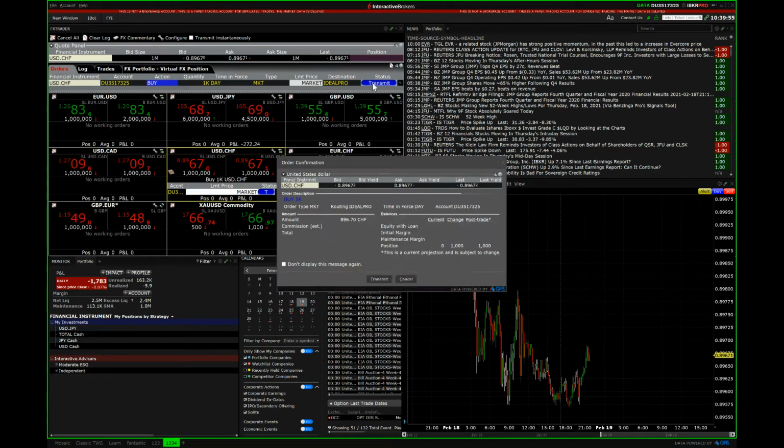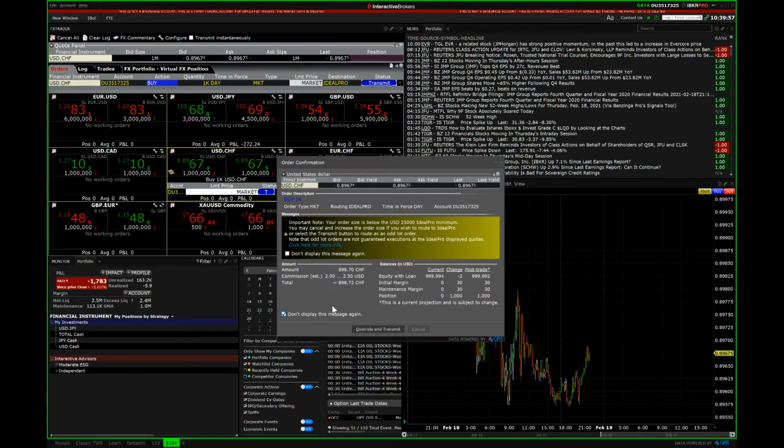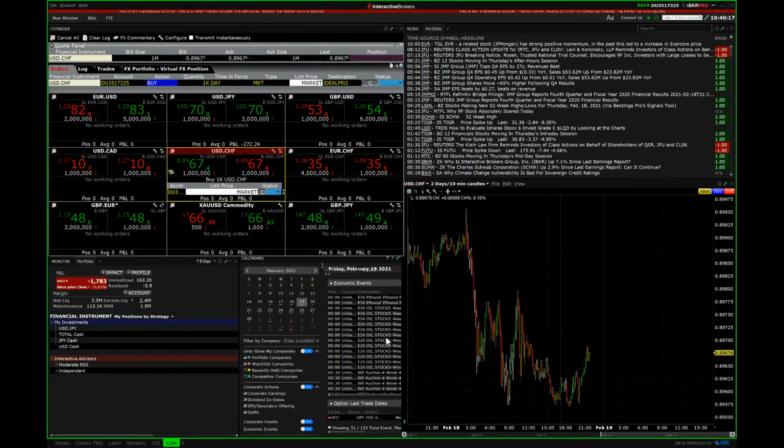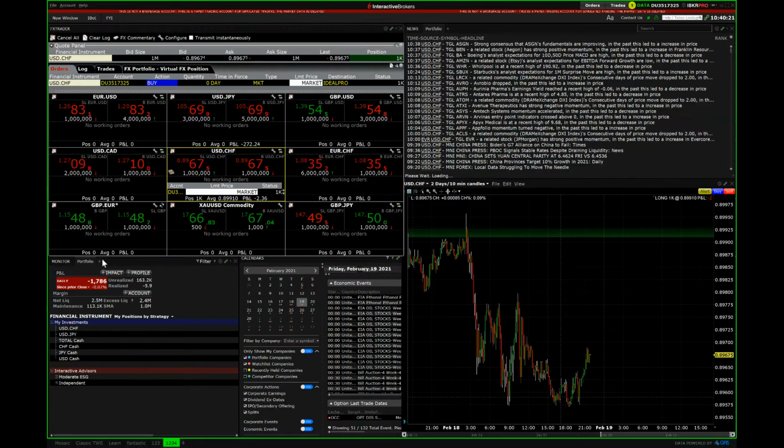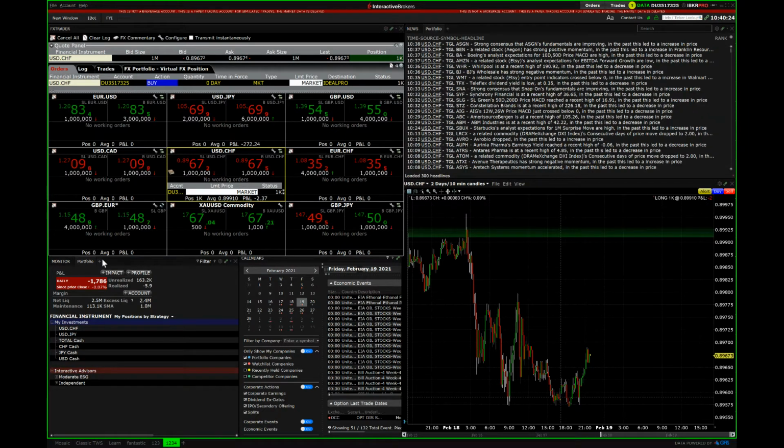When we're confirmed, let's press transmit. I don't like seeing this message. So the total will be 898 Swiss francs. My commission will be $2.50. And we can change, wait, where can we change? I think this is pretty important. All right, so override and transmit. And then the IBKR platform will say order filled.